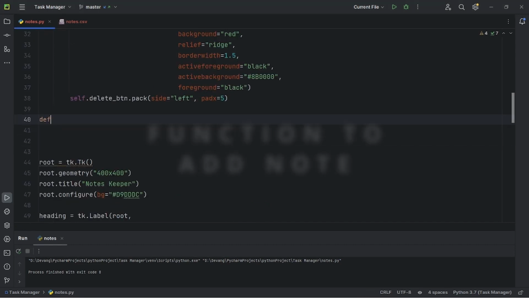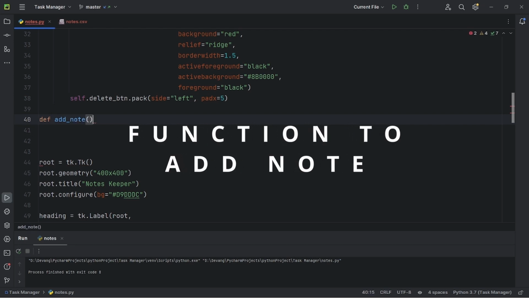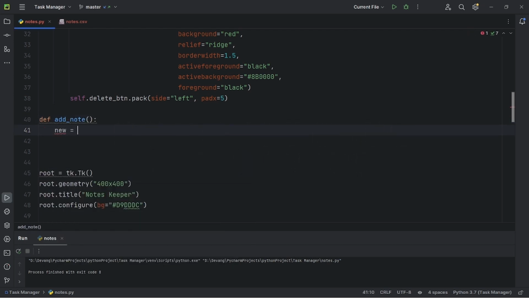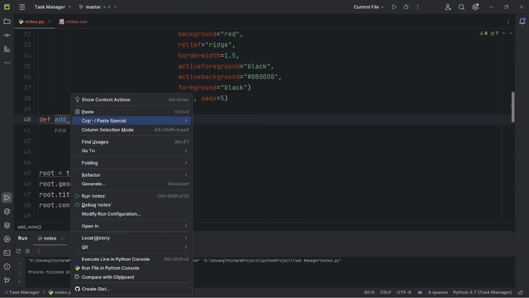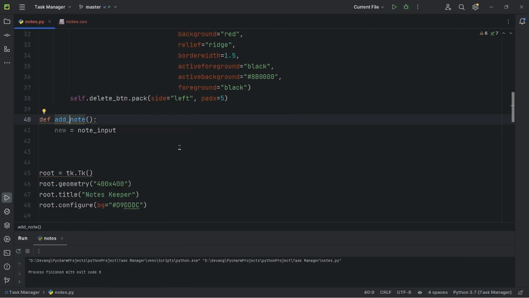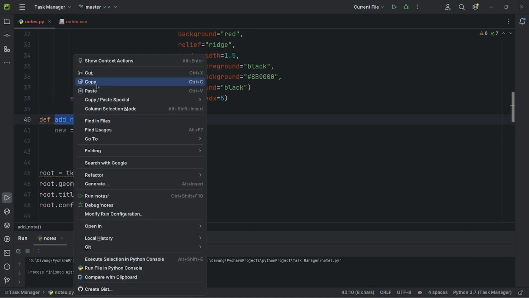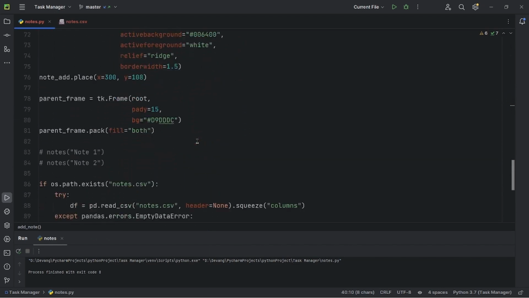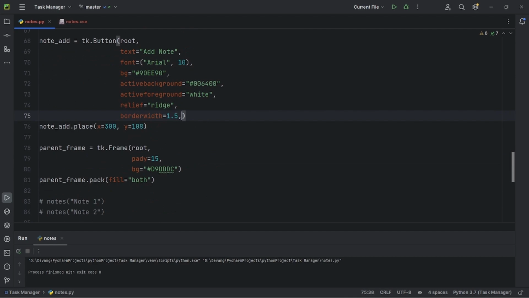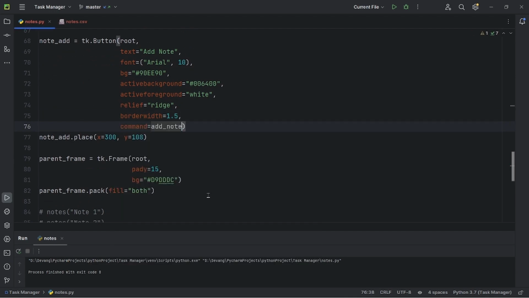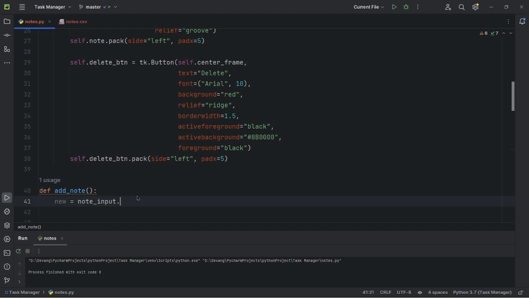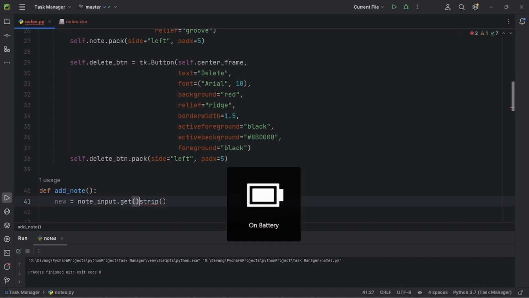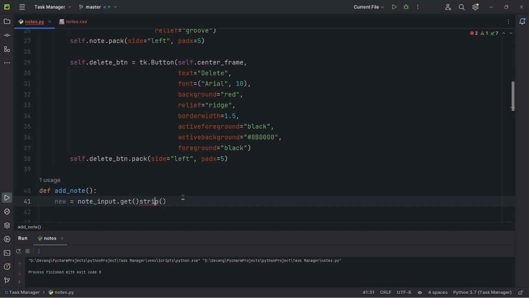Now we will add the function for the add button we have created during the UI part. So we will define that function node_add_note. New equals to note_input, which is our entry box, the name we have given to it. Let's first set this function as the command to the add button. Next we will get whatever the user has input using the get function, and that value will be stored in the new variable.